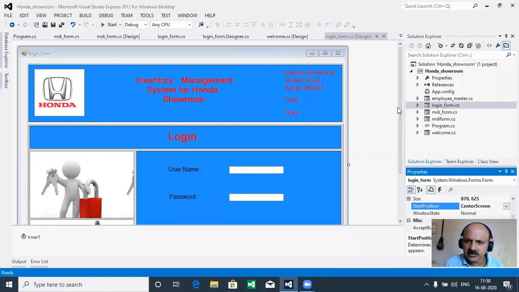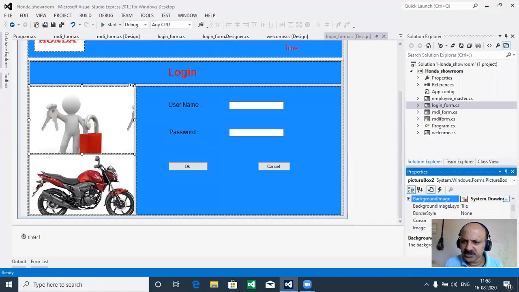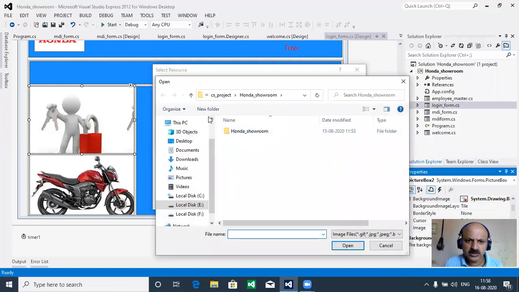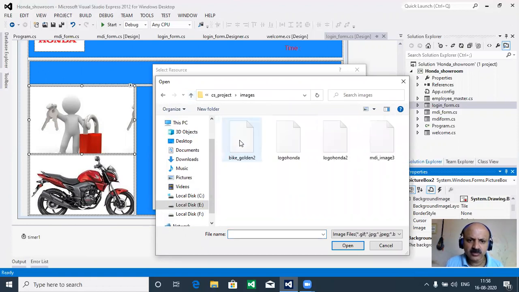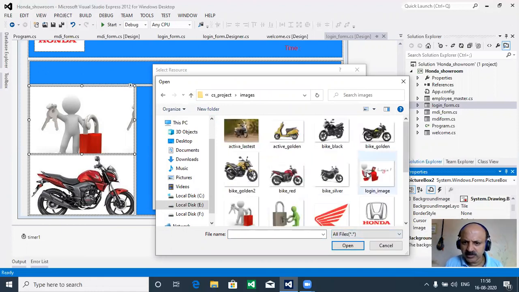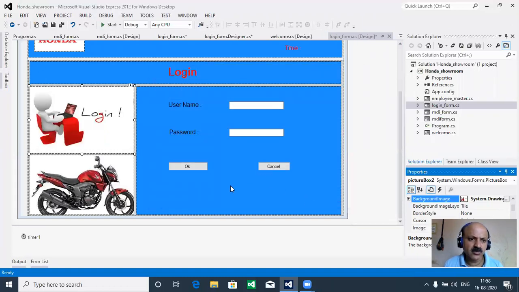Okay, I think our previous design looked better. So I first change the login page, and I take the picture box and select the second or first image, which looks better. You have to select all images, and that is our previous image. So that looks better for that, and now I save it.